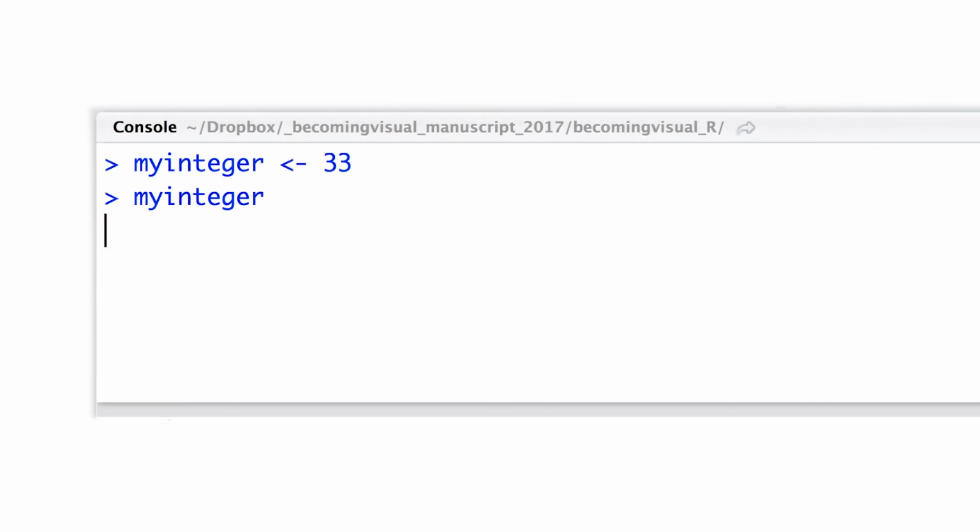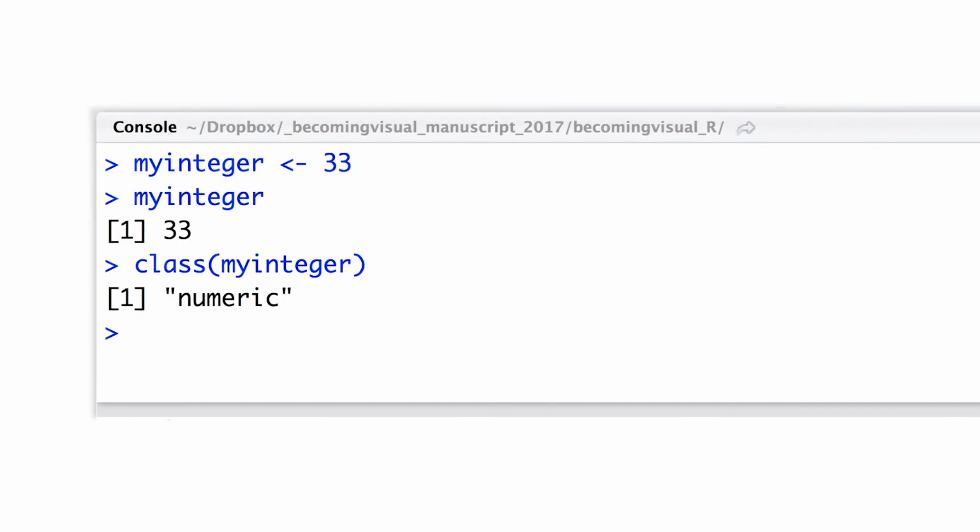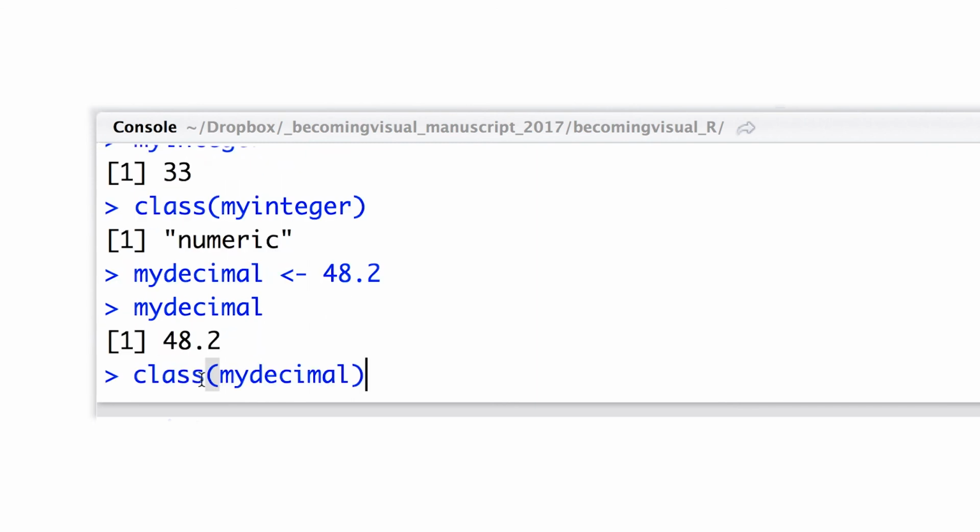Integers such as 33 or decimals such as 48.2 are stored as numeric data types in R.